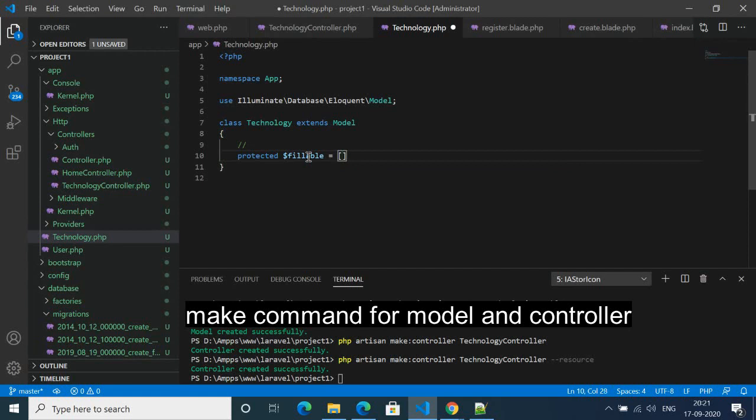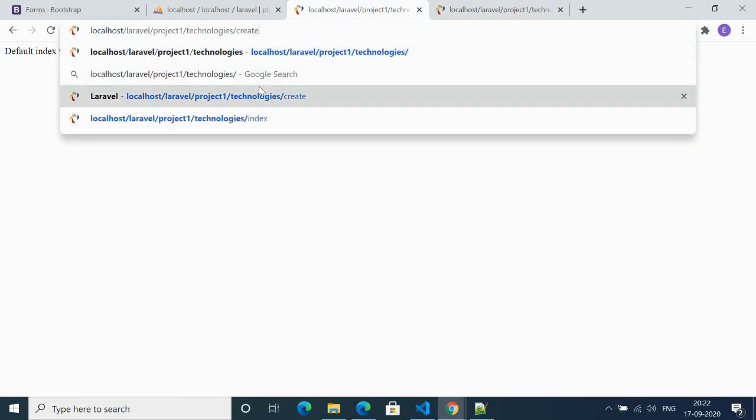Okay. I am writing the field names that will be fillable while submitting data to the database. These are column field names. So make sure about the correct spelling. As I have title and description as column field names, I have mentioned those.